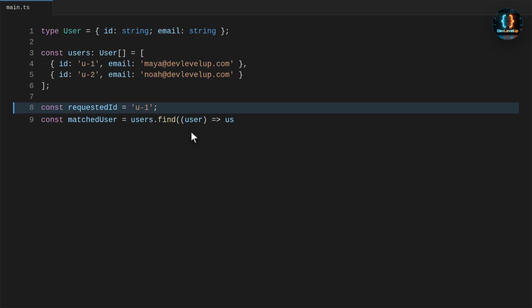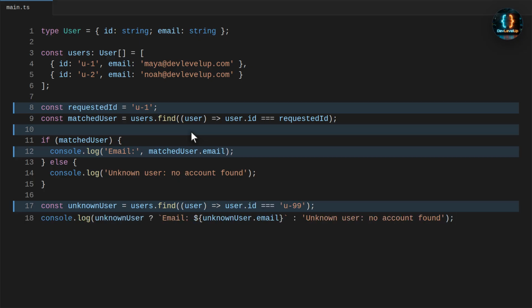Now let's replace filter with find, which returns one matching user or undefined. We add a guard for the missing user case, run the code, and verify both outcomes.